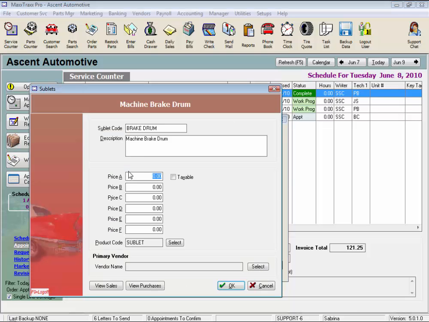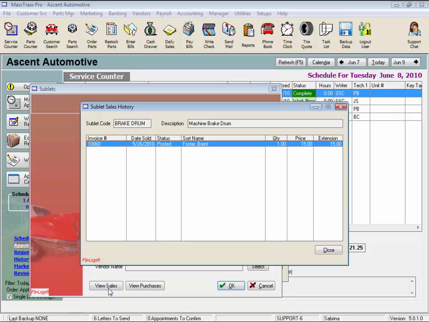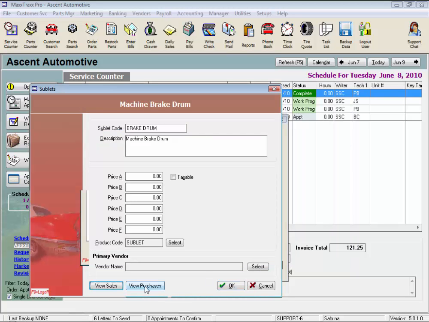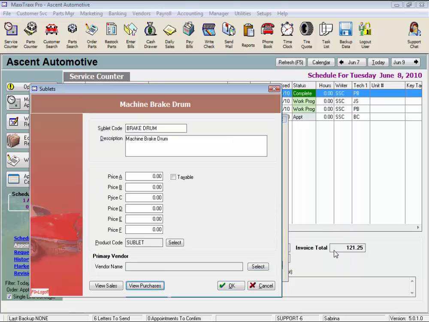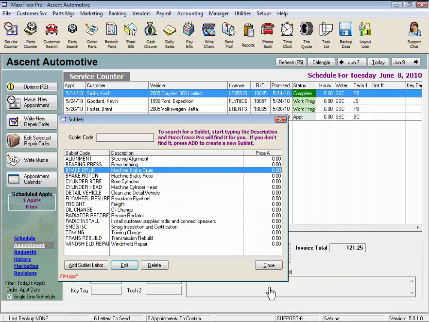So we highlight the sublet labor and click the Edit button, or just double-click on the sublet labor to open the record. Let's click the View Sales button, and here is our invoice number we sold the work on, the date, status, the customer name, the quantity sold, the sales price per item, and the extension or total sales amount. We'll close this, and here's the purchase details: receive date, status, vendor, the vendor invoice number, quantity, and cost of the sublet.